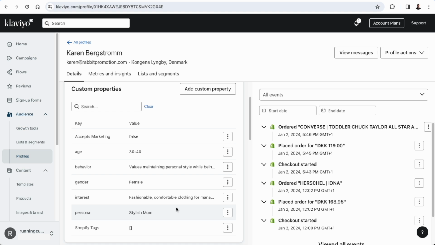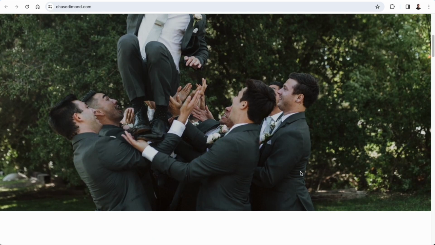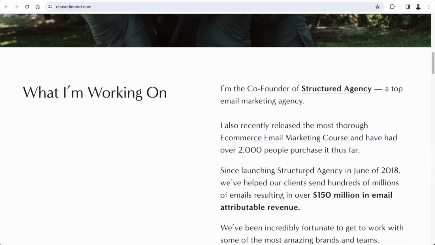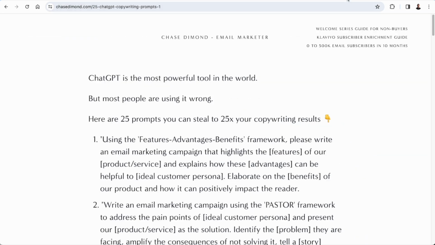So now we can create segments in Klaviyo based on these persona attributes like age, behavior, gender, interest, and so on. But because we're using a language model for this, we can go even further than that. And to do that, we'll have a look at how an email marketer formulates a campaign. So this is the main webpage of Chase Diamond, who's running an email marketing agency. He's very active on Twitter.